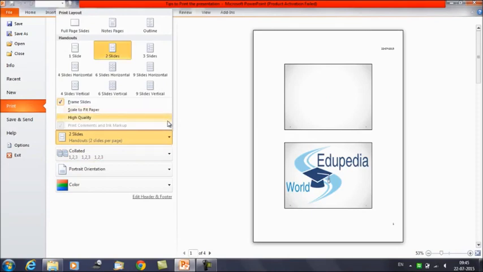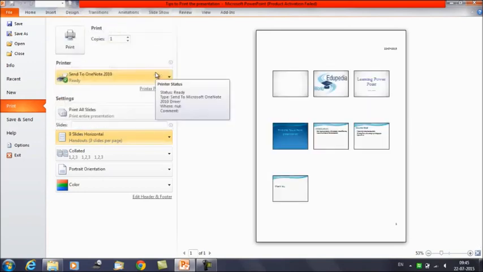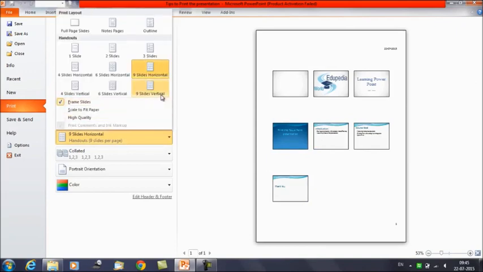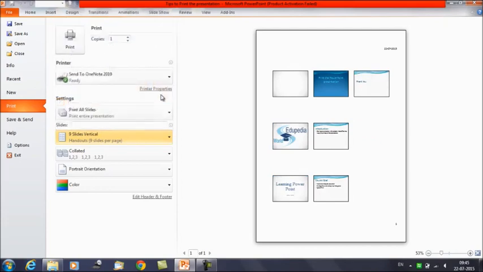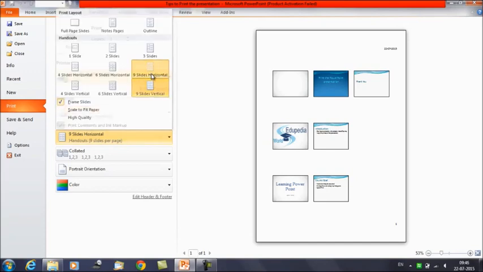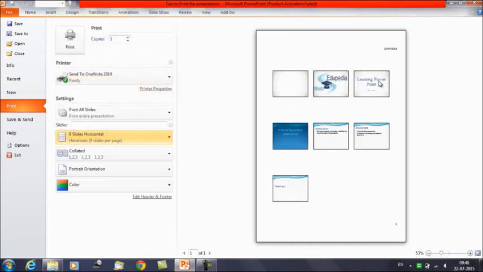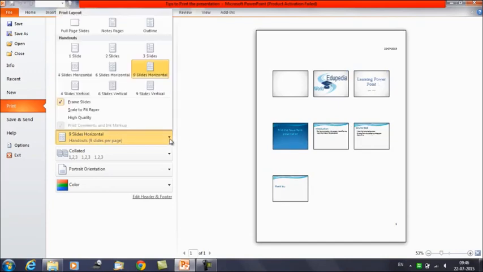Do we want to arrange these slides in the horizontal way or in the vertical way? Suppose we select horizontal, in this way we'll get the printout. If you want them arranged in the vertical manner, then click and in this way you will get the slides. It means slide number 1, 2, 3, 4, 5 this way. And if we select the horizontal way, then 1, 2 and 3 this way we'll get the slides. So these are the options available for how we want to arrange these slides.